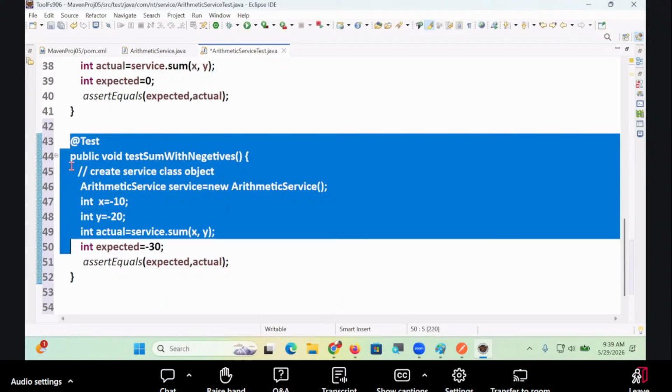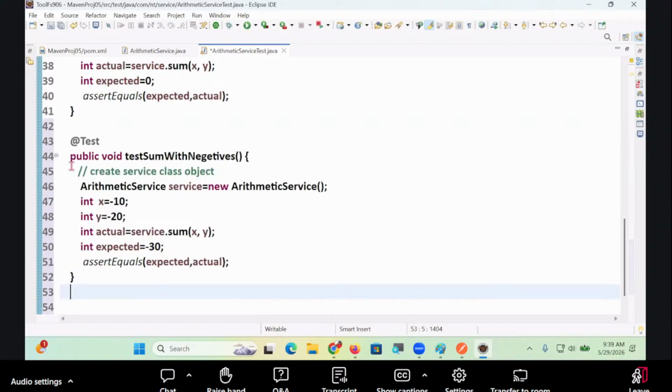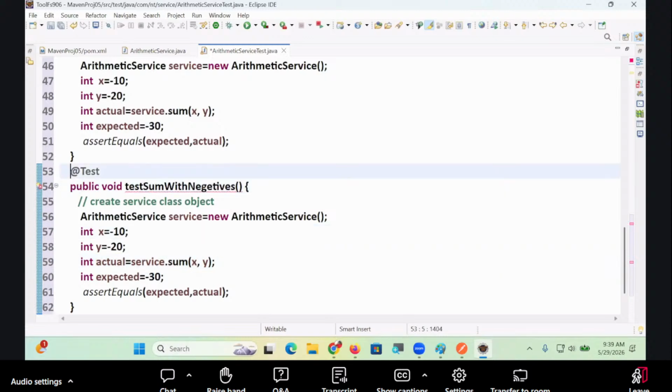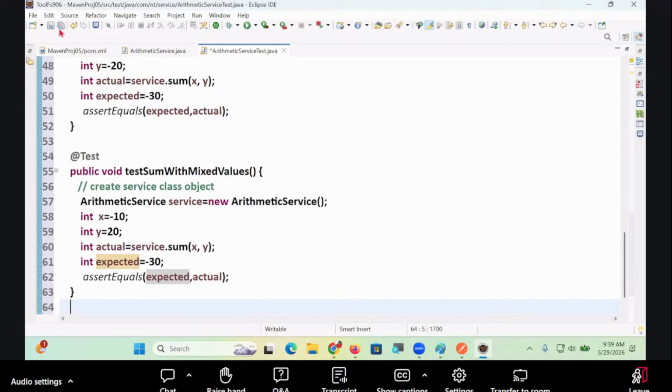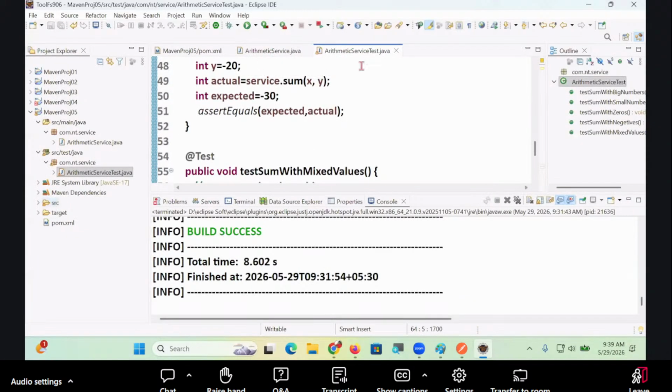Test sum with mixed values. Okay. Got it, my dear? Come on. Test sum with what? Mixed values.